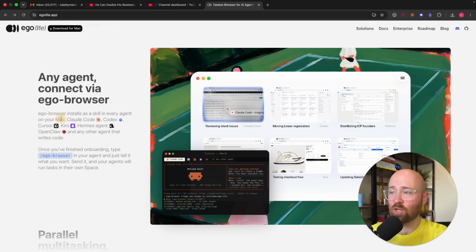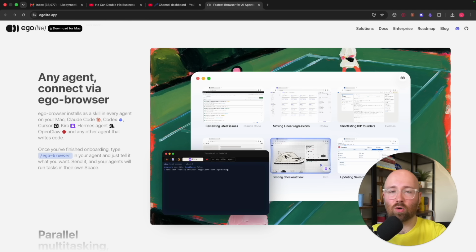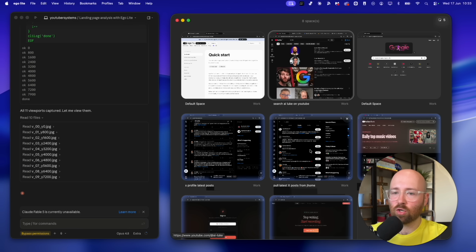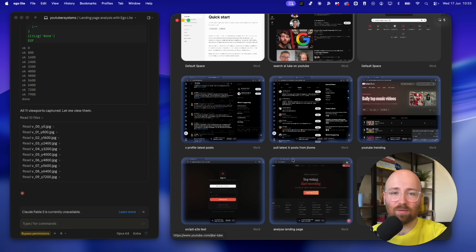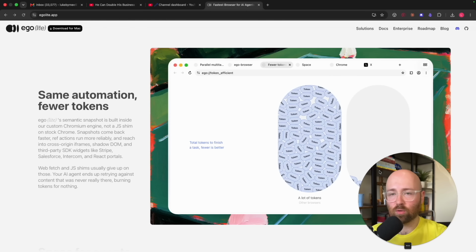And as I was saying, you can connect to literally any application here. Claude Code, Codex, Cursor, Kiro, I don't know, Hermes, OpenClaw, any agent. If it writes code and can install the skill, boom, you get Ego Lite. And as I was showing you, you get parallel multitasking. So that's how I can then go and run, as you see here, a bunch of different tabs in parallel. There's the tabs that I'm using to browse, and then there's the tabs that Claude's using, all in parallel in a single browser, and I can switch between them if I want.